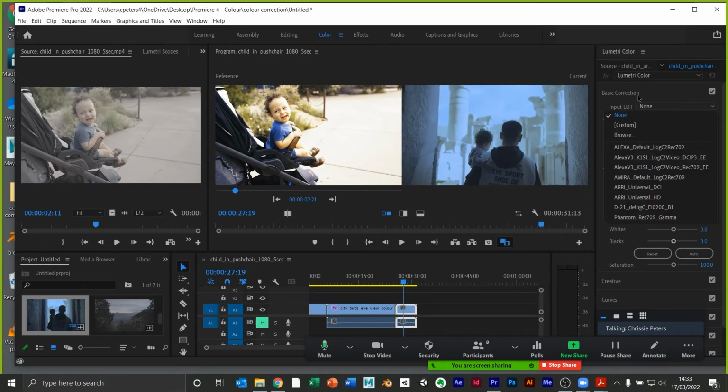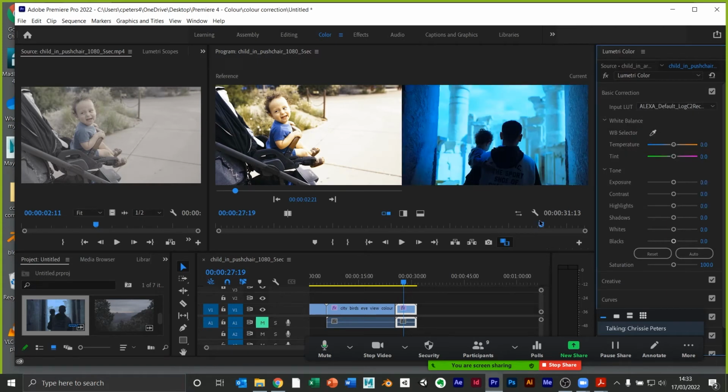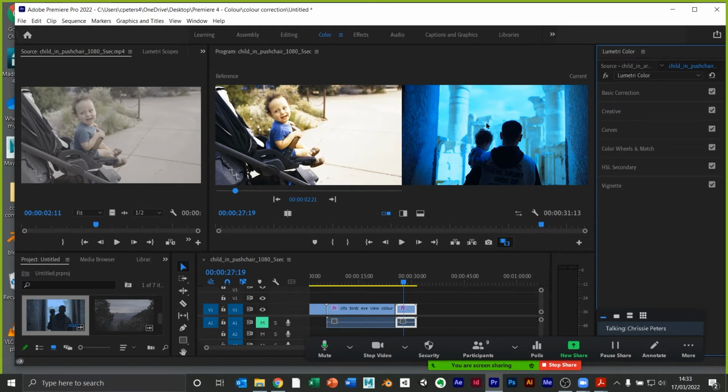So I can start with my basic correction. I know I'm using Alexa, the first Alexa default, so let's add that. It's made it go very blue. I could cool it using the temperature of the white balance. I may go back and not choose that input because it really has overcorrected the blue.